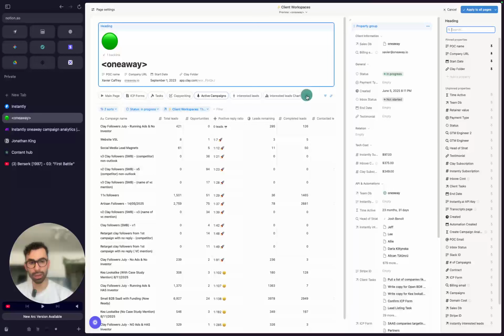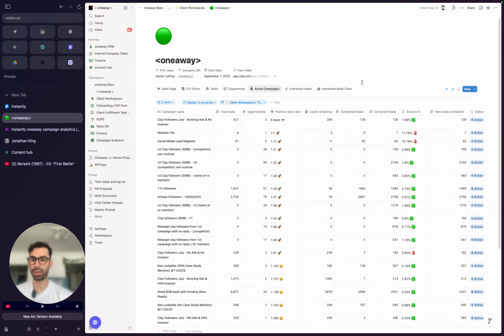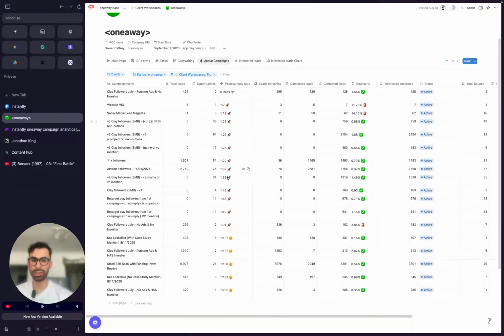Now, when you click on add a new tab, you can select any of the connected databases to that page to showcase, right? So I have another database in this case called Campaign Analytics. I'm not going to click on it because there's a lot of sensitive data in there for our clients. However, what I will show you is just how to create something like this.